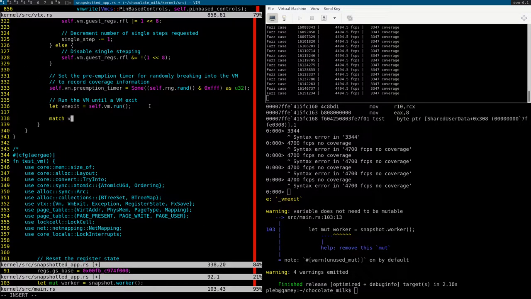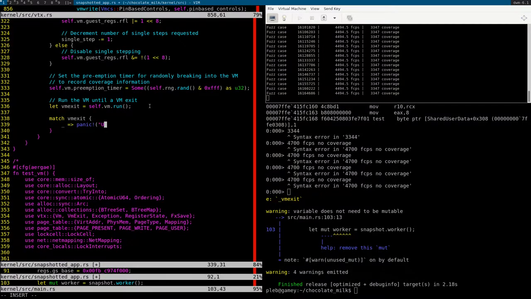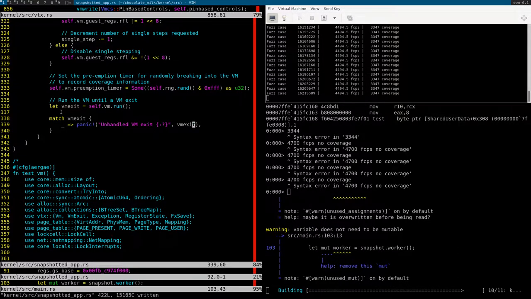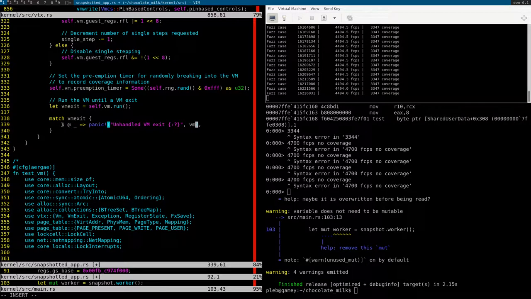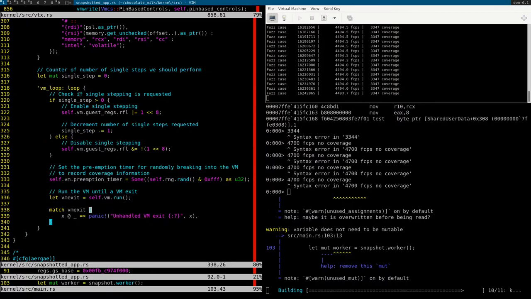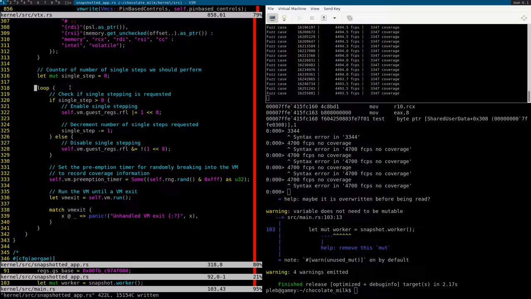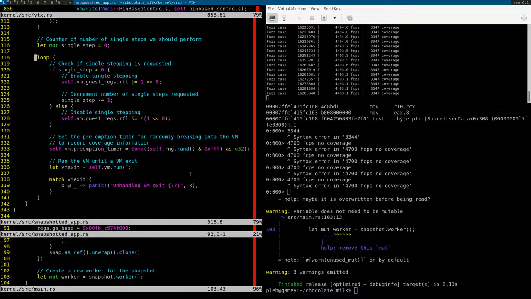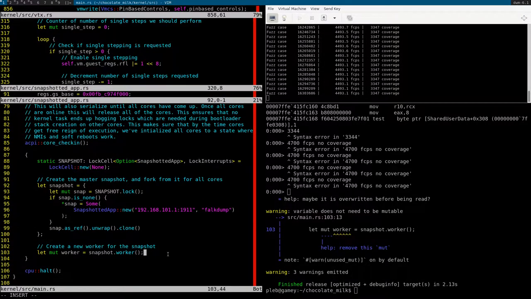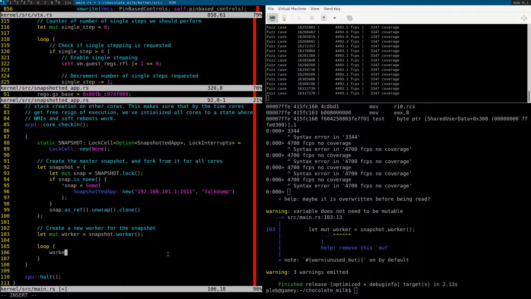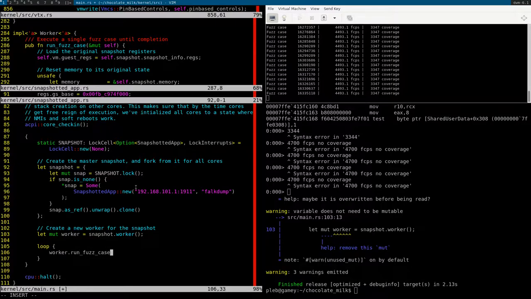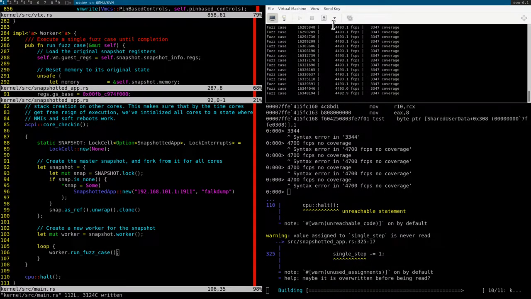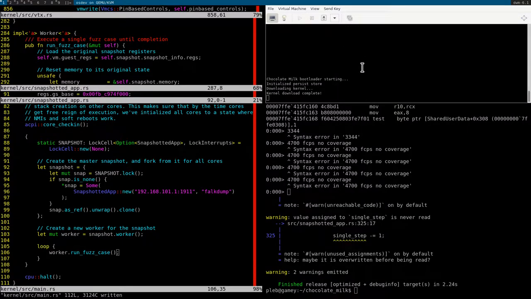Now we do a match on VM exit. We'll just do this, panic unhandled VM exit, and then we'll print that information. So right now, everything's unhandled, which is great. I'm going to try and start using that syntax more frequently. Okay, we're not using VM loop yet. Now it's just worker. Single step we're not using. And then worker, we're just going to loop worker.run fuzz case. I'll do a single fuzz case, and this should now work. We're not going to see anything print, but it should work.